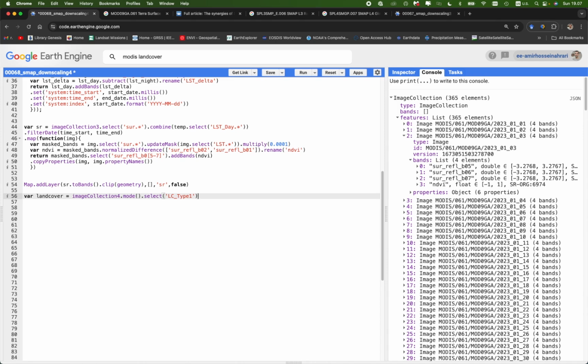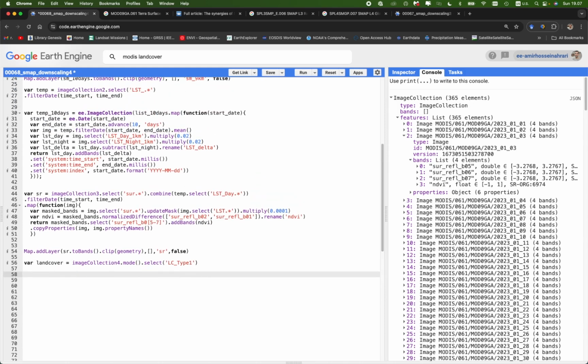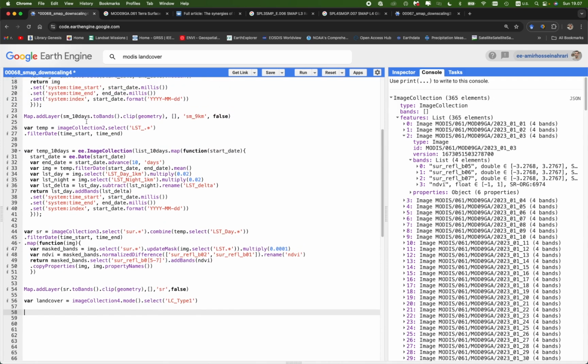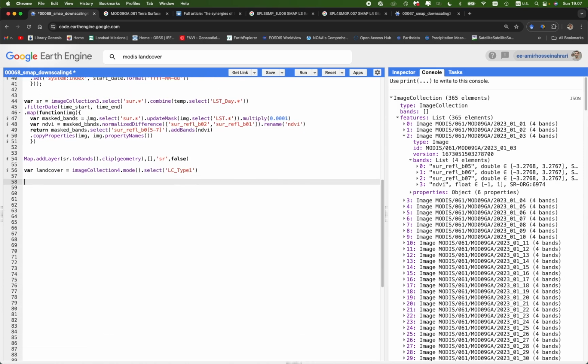LC type 1 is the most typical layer that we use for land cover mapping. So here the land cover is also ready. Now I want to make a unique collection that helps me integrate or combine all the independent and dependent variables into a single collection, and then I can do the modeling in the next step.